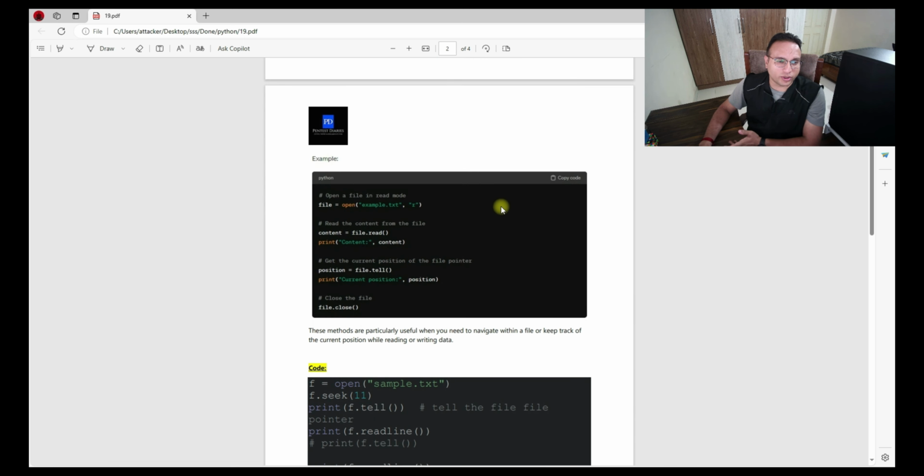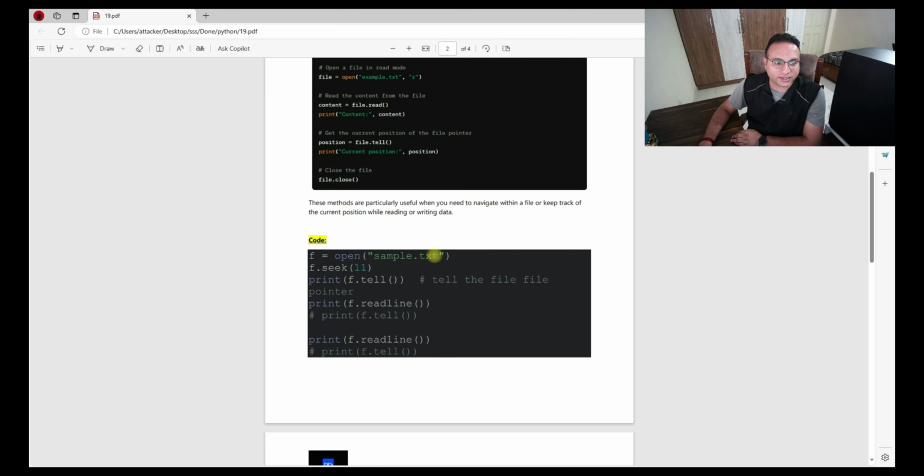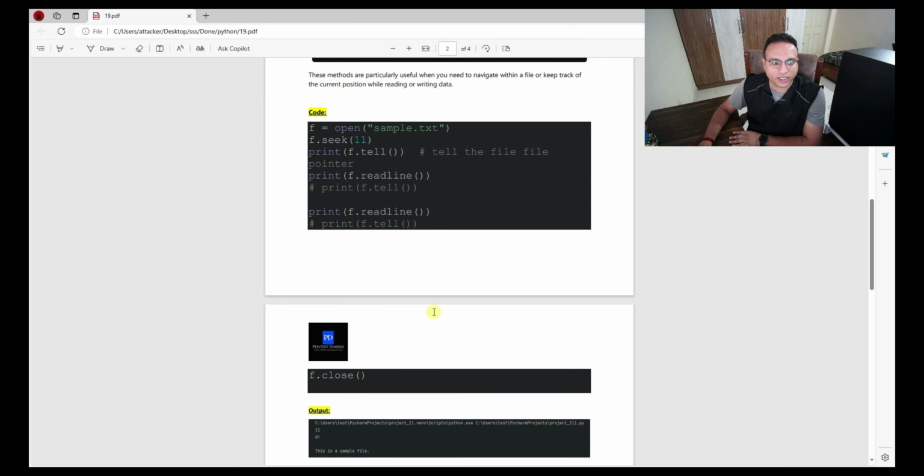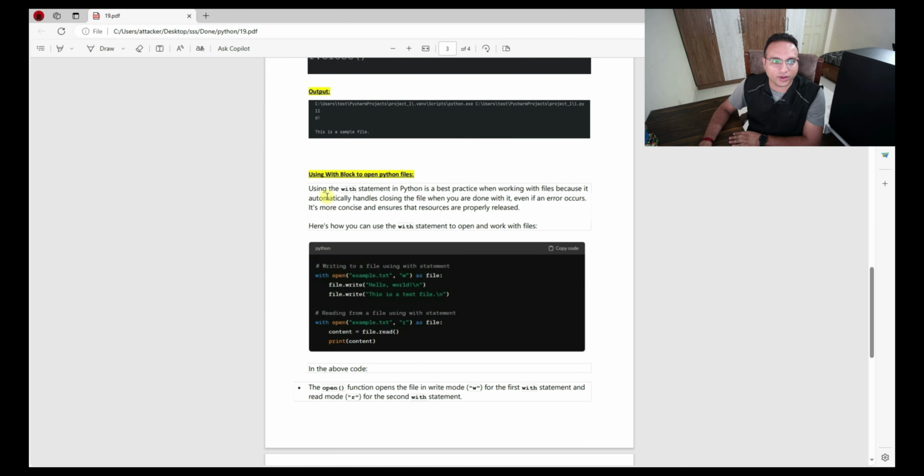So now this is the actual code for it. As an example, I give it from my side. This is the code when we try to execute it. You can see the output for it. And now we'll move to the next section, which is a with block to open a Python file.